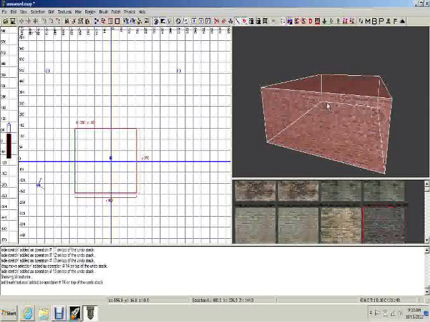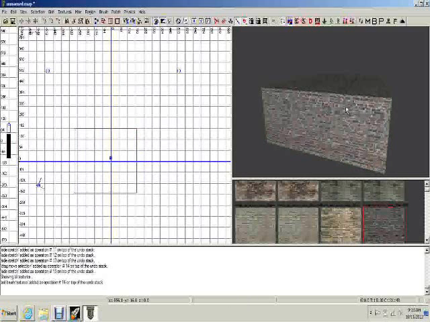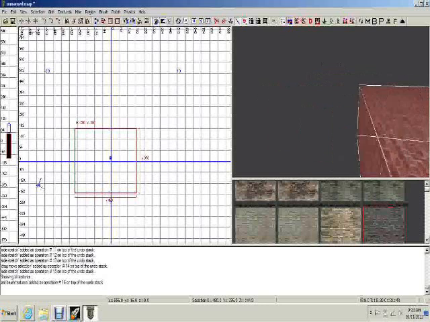Oh yeah, I forgot to tell you. To select this, if you just left click, you can see I'm left clicking and it doesn't do anything. You hold down Shift and click, and that's how you can select it.